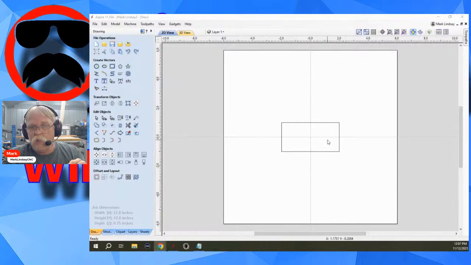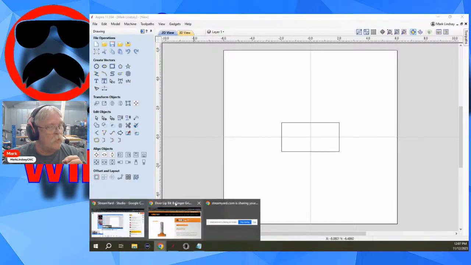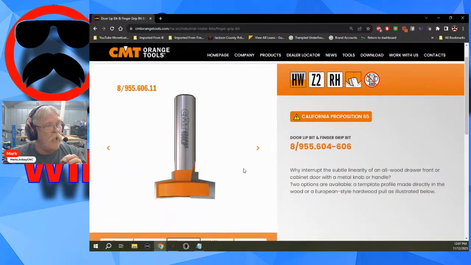that's going to be machined away so that by the time you get out here to this vector, it's cutting with the downcut portion of the bit. So using a lead will help you with that situation in conjunction with a ramp. Now, his situation, he wants to use a door lip finger grip bit.